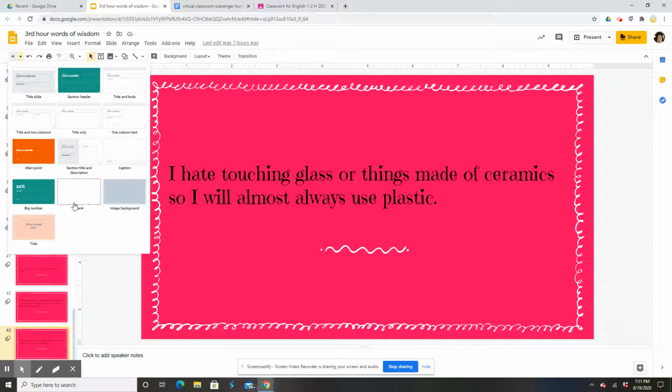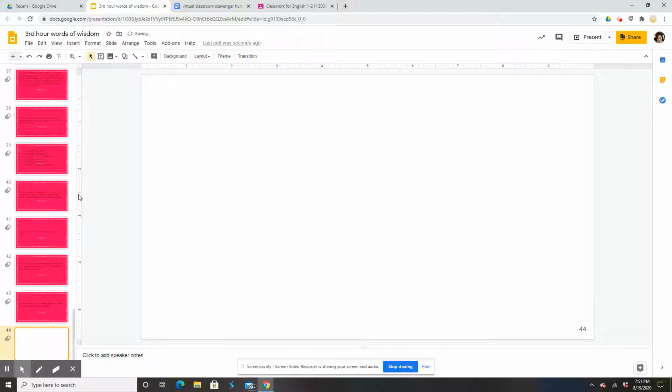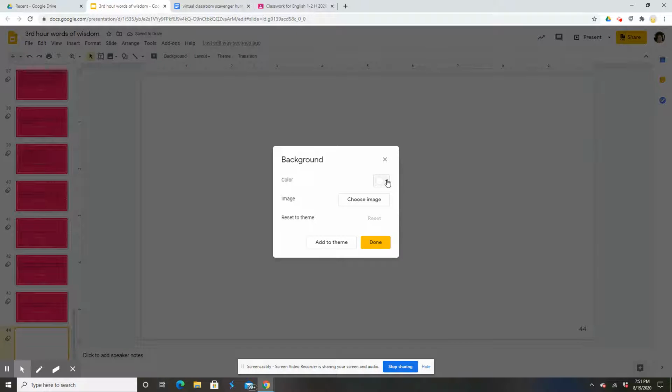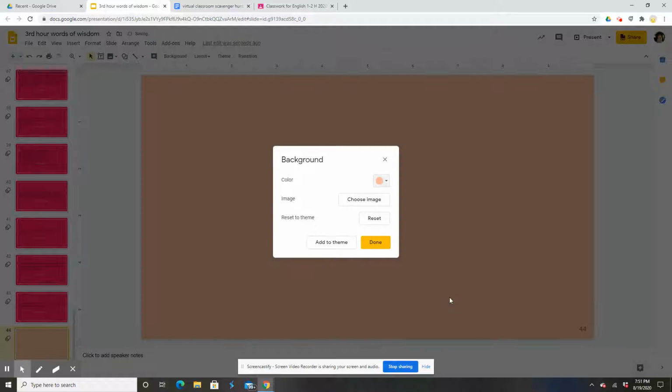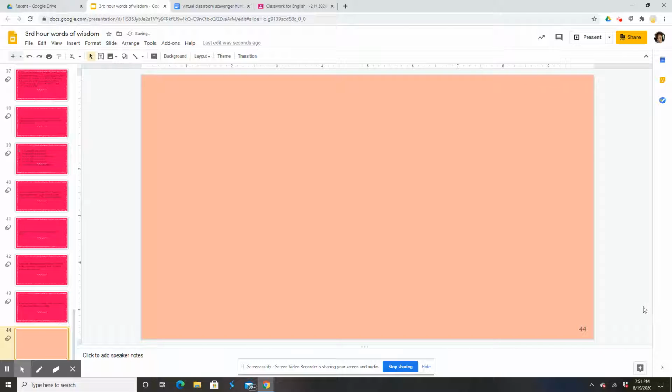You'll add in a blank slide, and then you're going to change the background to a color that you like. I'm going to choose pink because I like pink. Then you're going to add in a text box. That's this little box up here with the T in it. You're going to click on that and then click inside the slide itself.